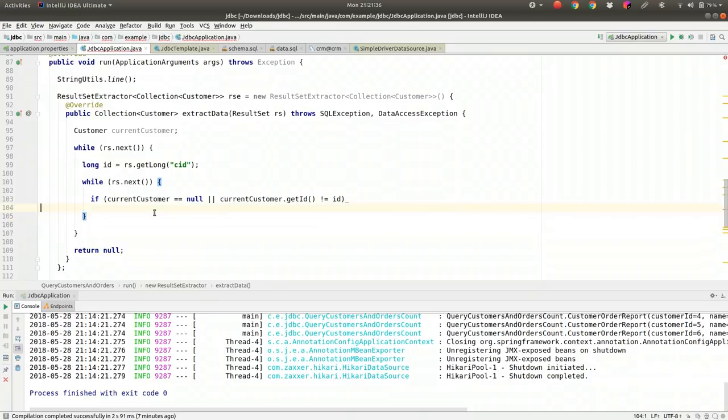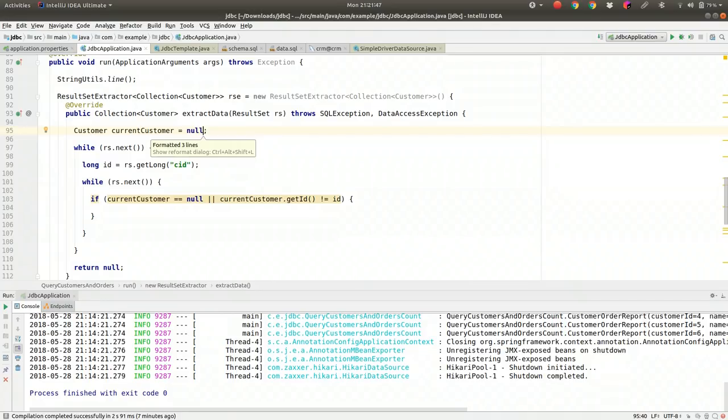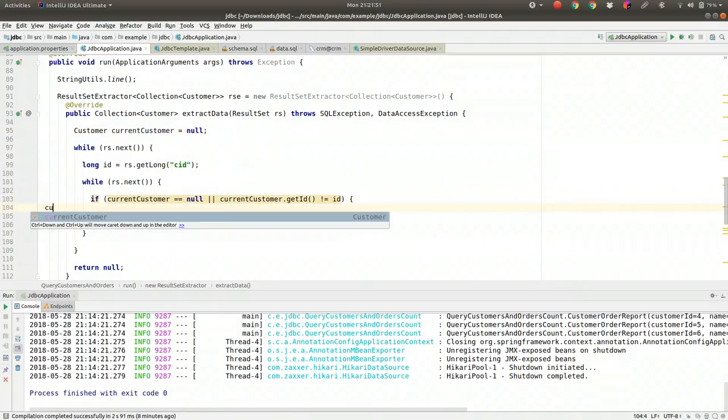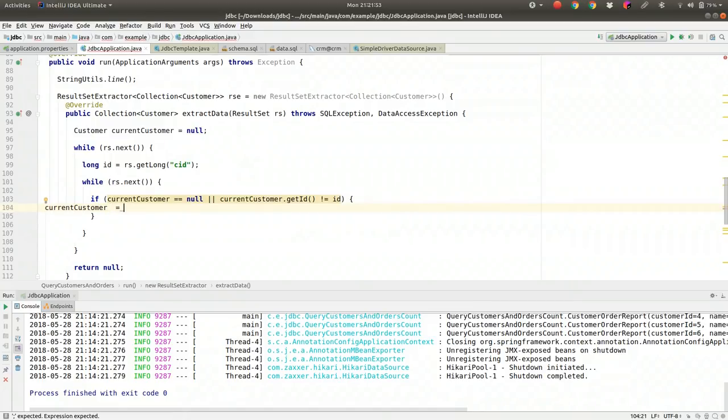Okay, anyway, we have this, and now we're saying if this has been null, if it's null, or current customer does not equal ID, then we create a current customer. So current customer equals, and we have to create a new customer out of that result set. So a new customer, and we're going to give it a result set. We have the information here.